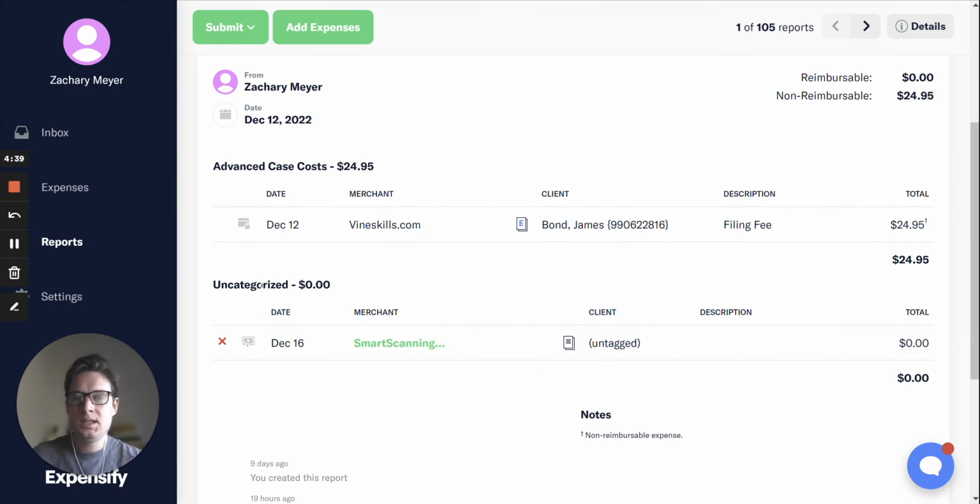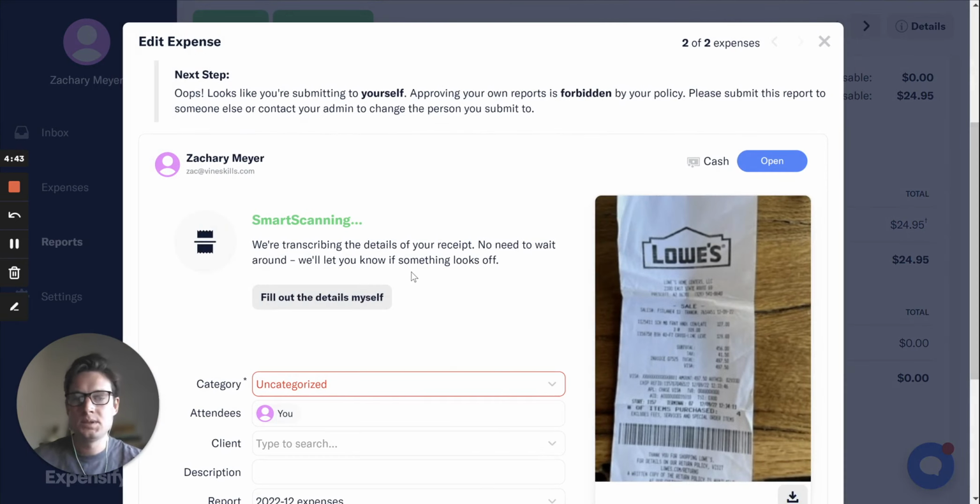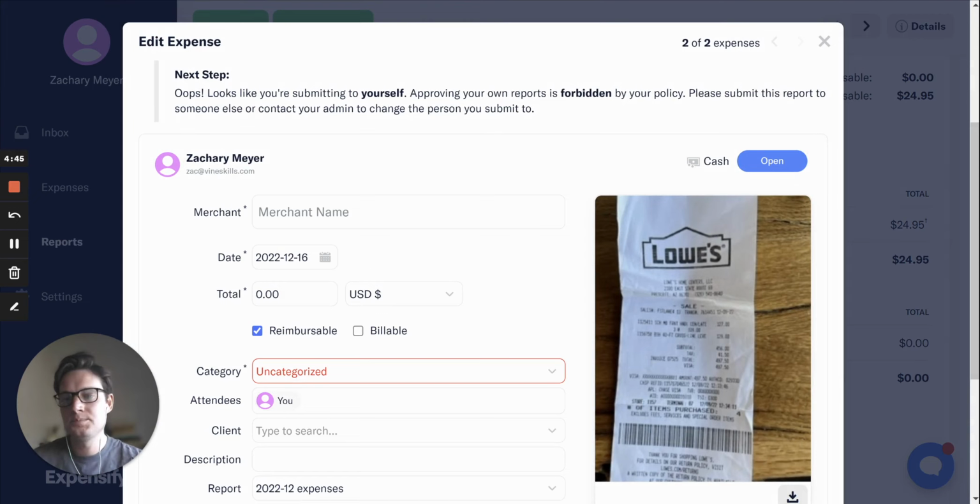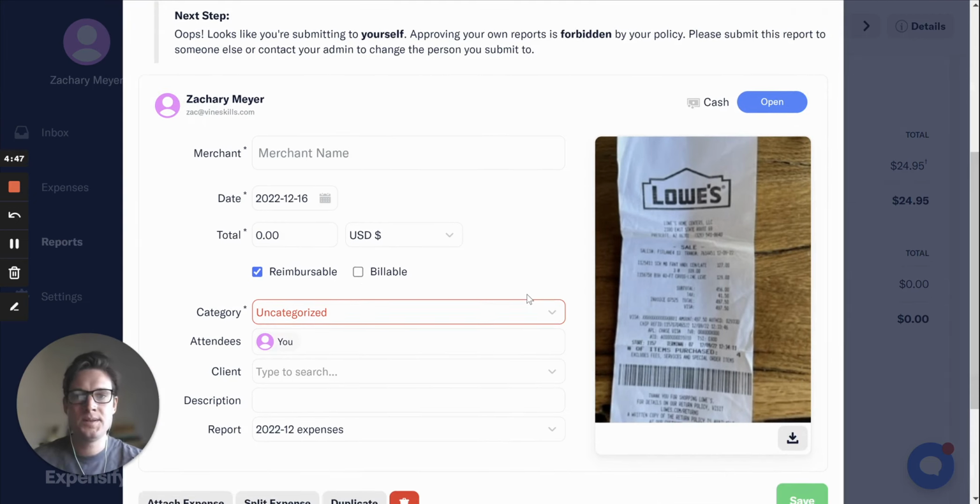And you can see here it is uncategorized. So I got to get in here and add some details. I'm just gonna add them myself. So no thanks, Expensify, next time.